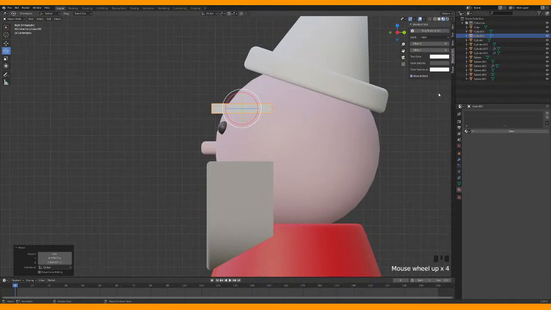Then we scale it down this way, rotate it a little bit so that it looks like this. G.